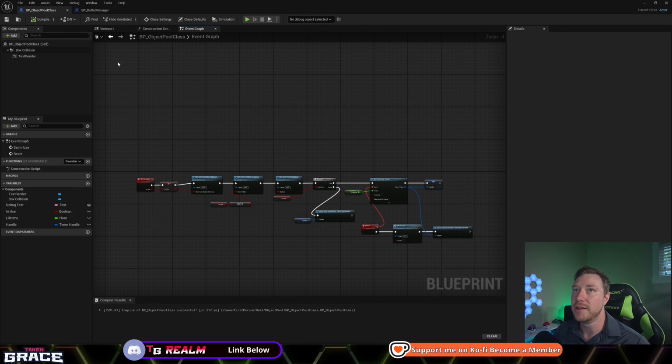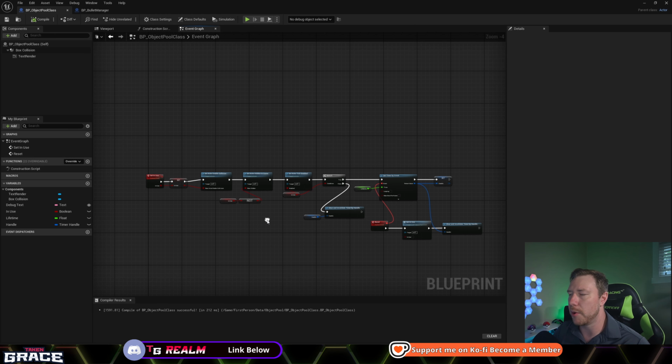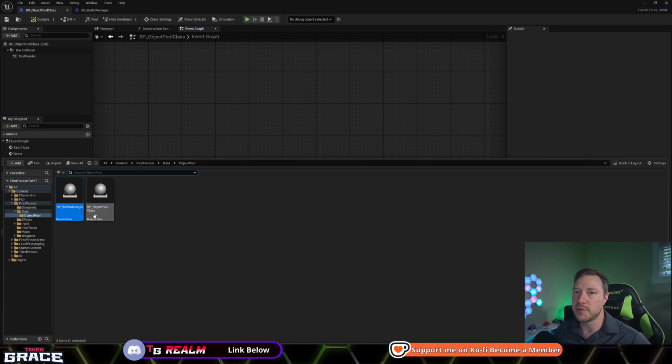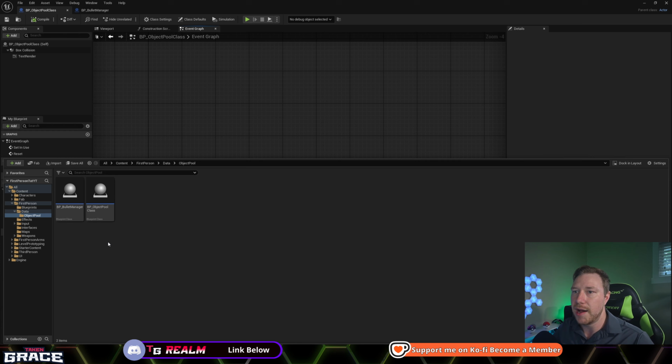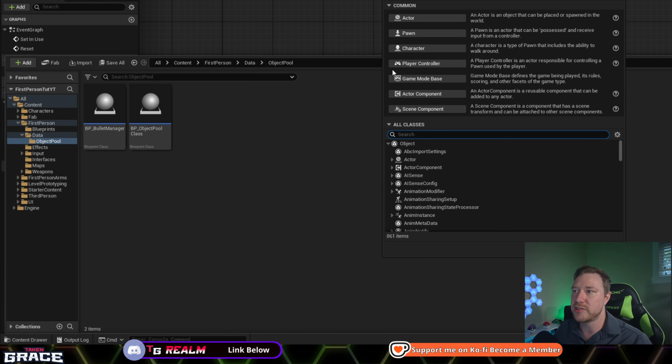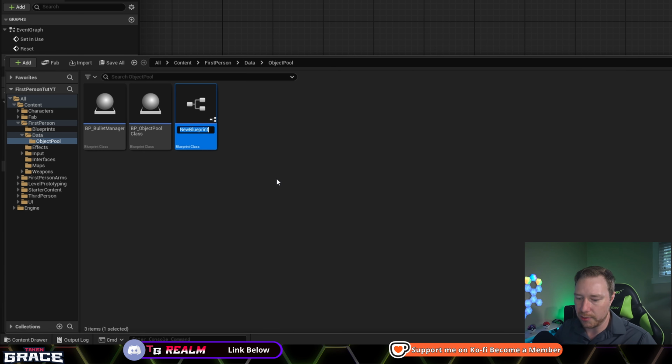Let's hit compile. We're going to leave all of our stuff open today because we're probably going to reference it quite a bit. We are now going to go back to our object pool. I don't have a components folder, and that's fine. I just want to keep all my object pool stuff together. I'm going to make a new blueprint class, which is an actor component, and we're going to call this BPC underscore object pool manager.